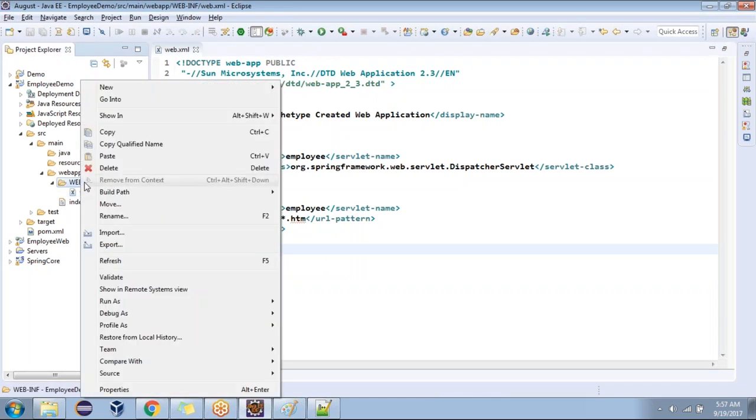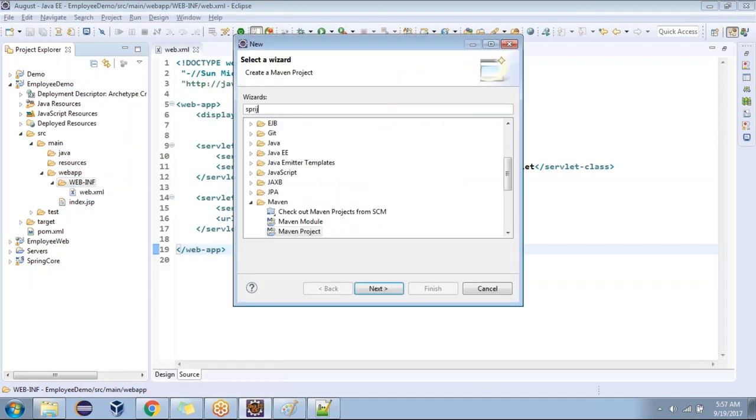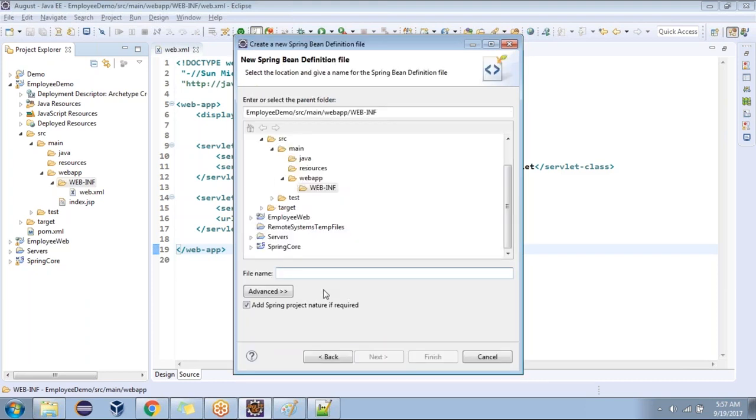Right click on WEB-INF. New, Other, Spring, Bean configuration file. Next.